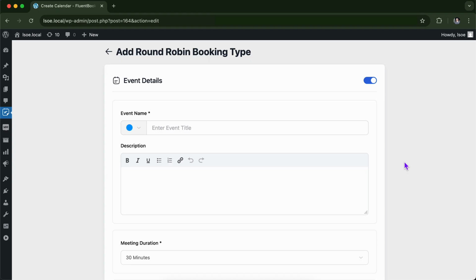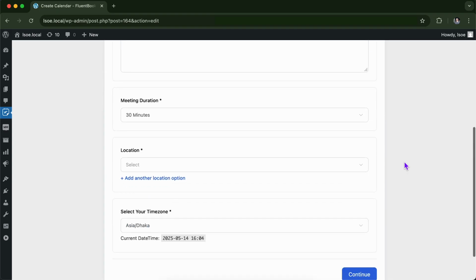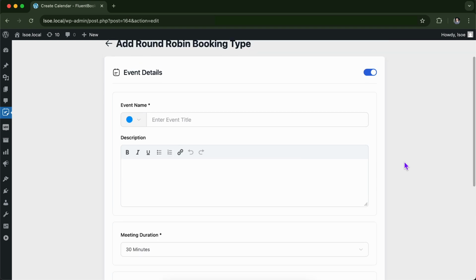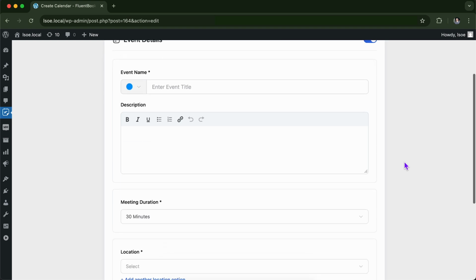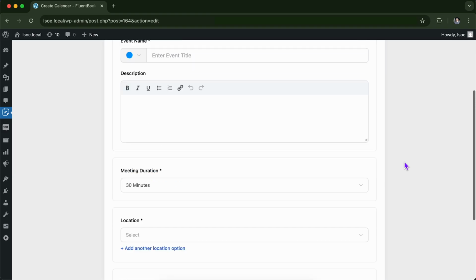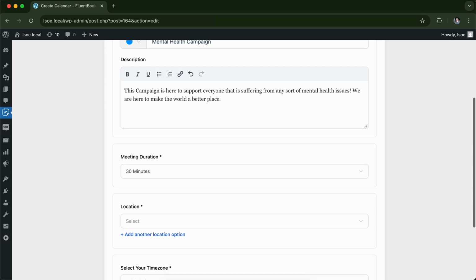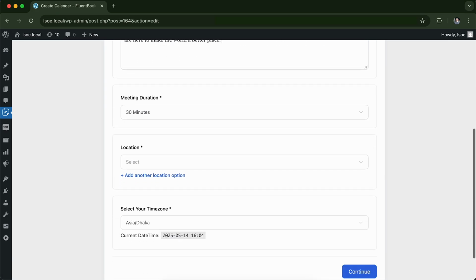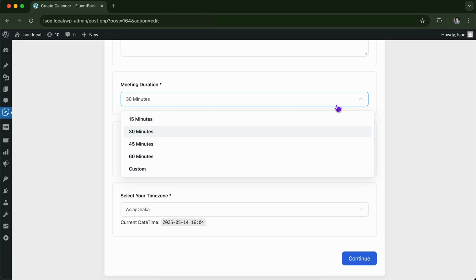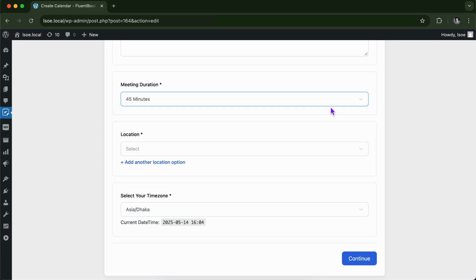So as you can see, we are on the event details page. Basically, all of the things like the event name and the description for the event, you have to set them up over here. So let's go ahead and name our event. And then we're going to leave a small description, basically, to show on the interface. I've already set a small description. Now I'm going to put the duration for the meeting. So we can choose a default meeting duration. For that, I'm going to choose 45 minutes because that's my choice.